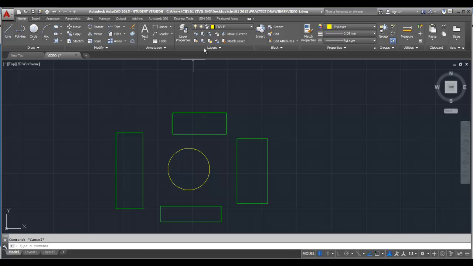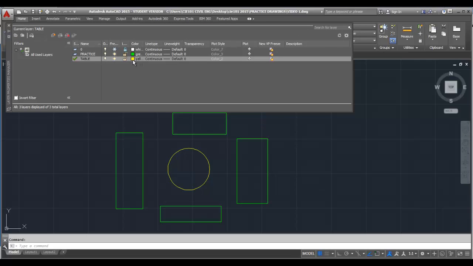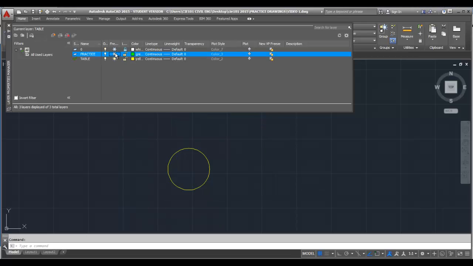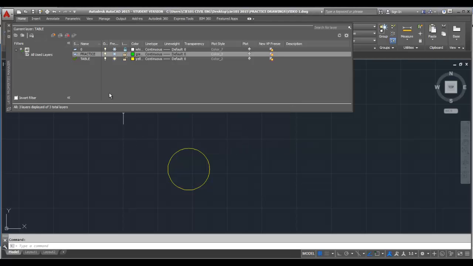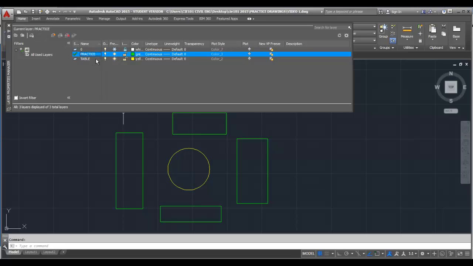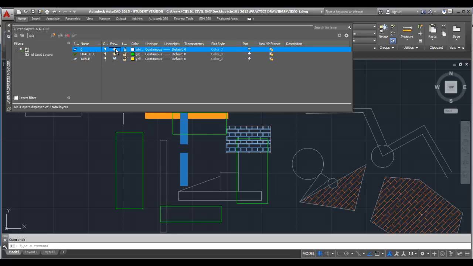So now, if I don't want to see that, I can go to my layer properties, and I can say, well, I didn't really want to see that table, so I'll just freeze that one, turn it off, and make practice active. Then we'll freeze this one, turn the table off. At any time I can go back and turn on the rest of the things that I've drawn.